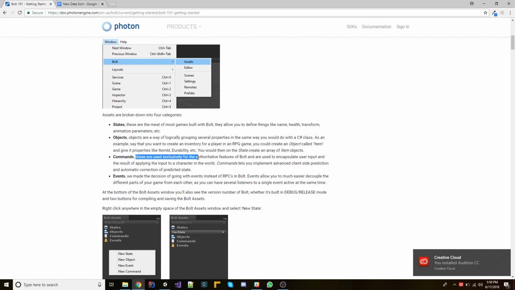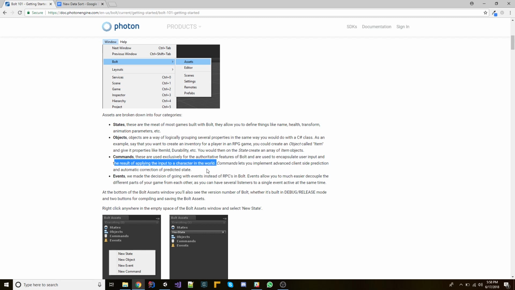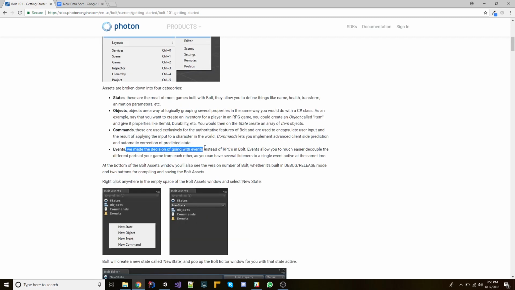Commands. These are used exclusively for the authoritative features of Bolt and are used to encapsulate user input and the result of applying the input to a character in the world. Okay, so a command is like a function, kind of? Commands let you implement advanced client-side prediction. Interesting. And automatic correction of predicted state. We made the decision of going with, that's a very interesting way of beginning the sentence. We made the decision of going with events instead of RPCs in Bolt, whatever that means.